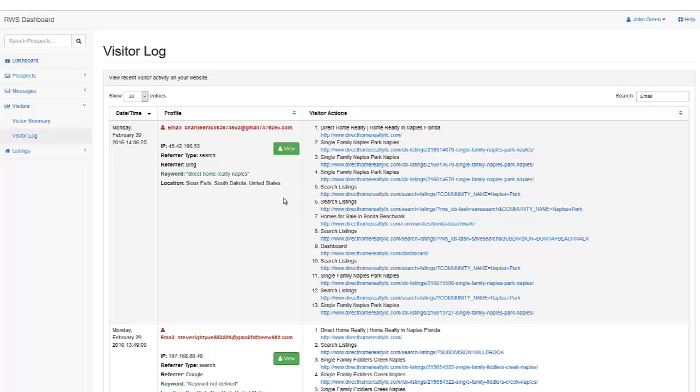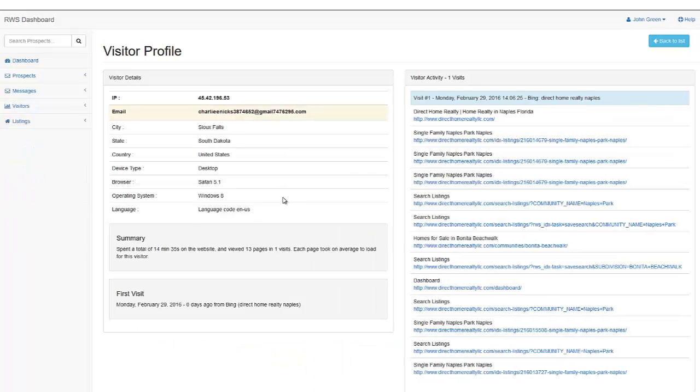By clicking the View button, we can view the visitor profile, which includes detailed information on the visitor's activity. We can return to the visitor log by clicking Back to List.